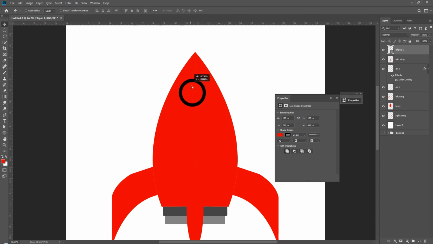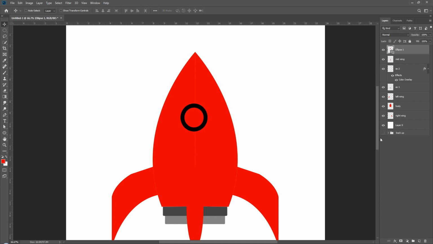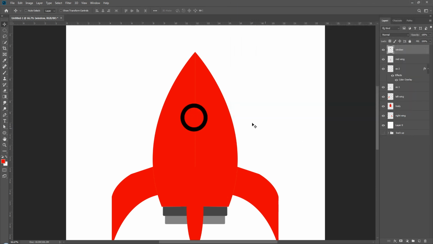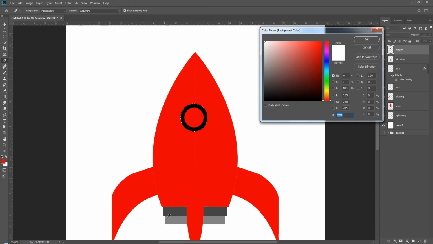I will move this again. Too low. I will make it a little bit bigger, like this, it's better. I will move it here. With the arrow keys I will move these together. Now rasterize this layer, rename this to window. I didn't make a copy of this, remind me to make a copy of this. Color overlay, sample this color. Select area, fill it with this color.